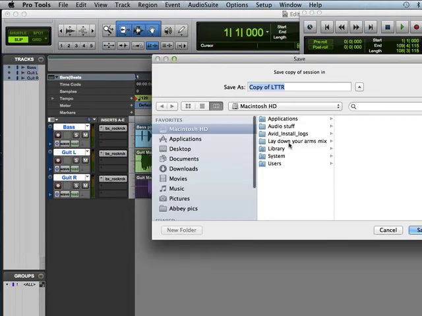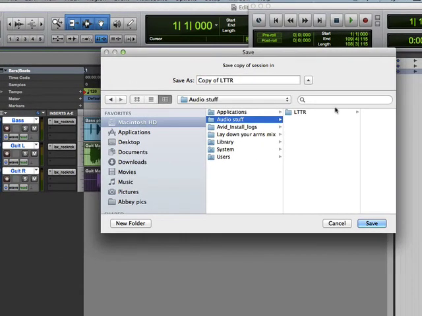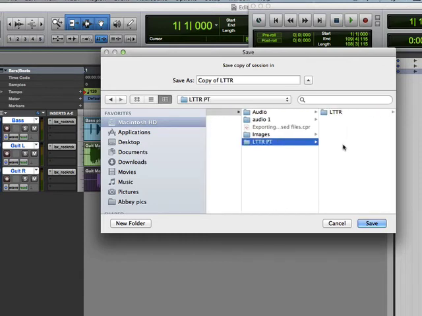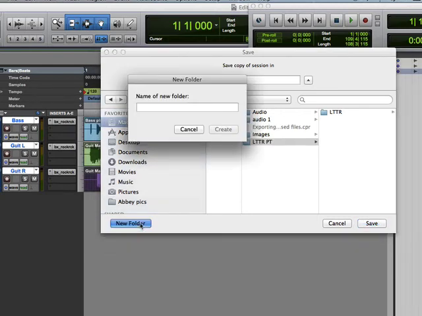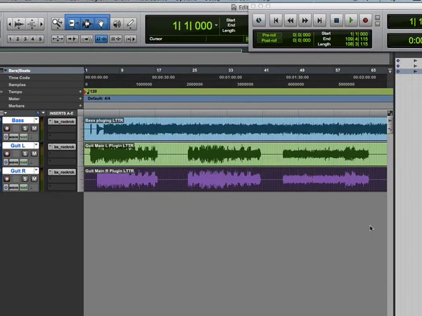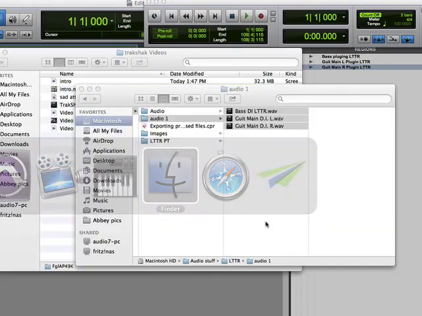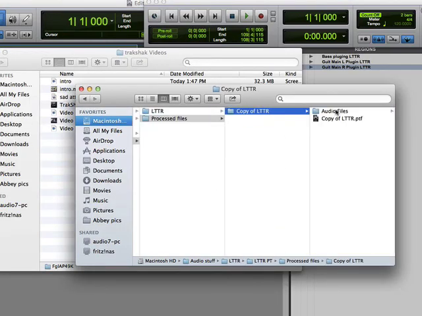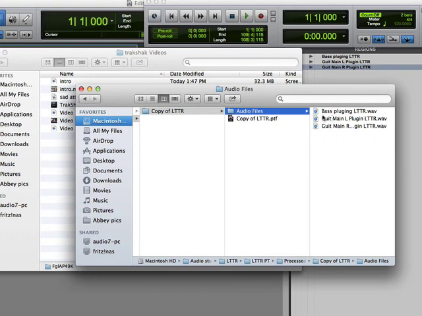I say OK, and then I have to look for a folder. Here's Let the Thunder Roll. Here's my Pro Tools folder. I will now make a new folder called Process Files, as we did for Cubase. Create, save. And then when we go to the Finder, we can see that there's a copy with just these files.